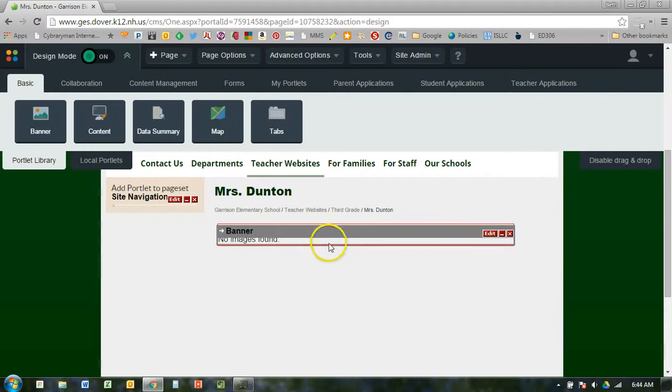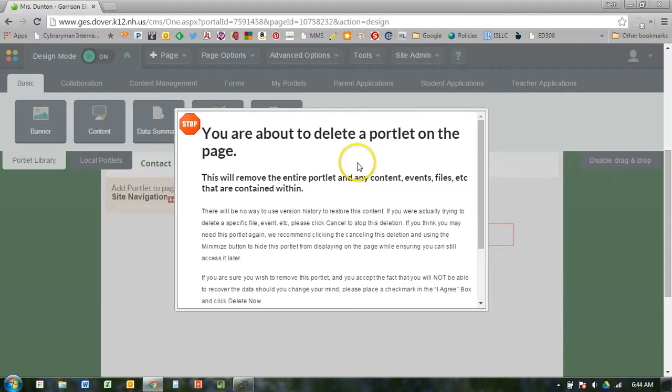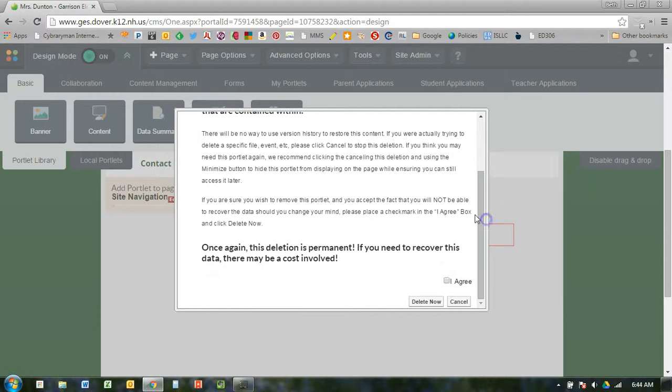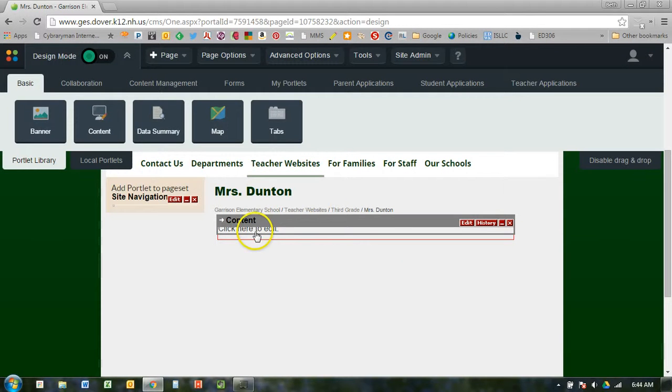Okay. So when I hover over, I'm going to make sure I'm still in the banner one, and I'm going to just click on this X. It's going to let me know that I'm about to delete that portlet. And it's telling you that when you delete it, any content that you have in there is also going to be deleted permanently, and you won't be able to get it back. So you have to actually click I agree and hit delete now. Okay, and then that one goes away.